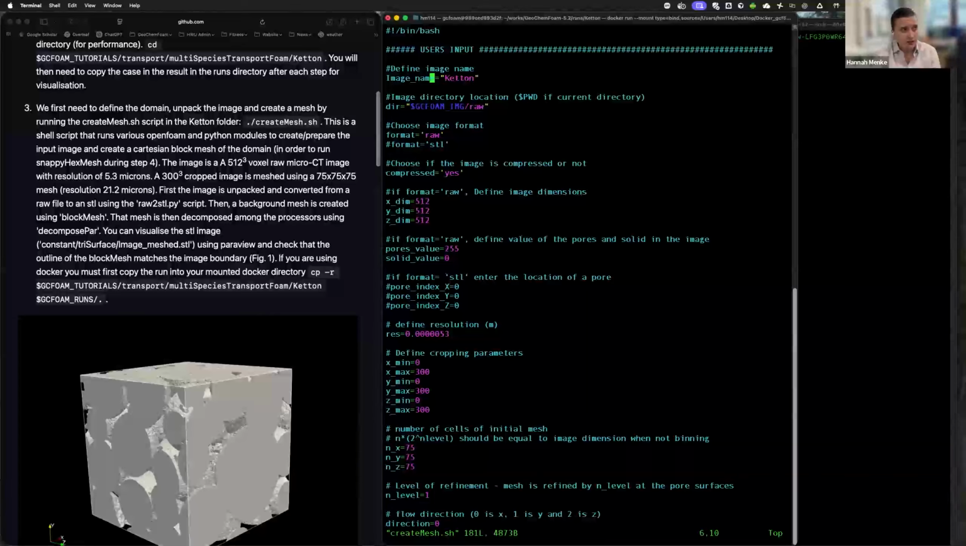So the image name is Ketton. This image is actually shipped with GeoChemFoam. It's in this directory, GeoChemFoam images/raw. It is in a raw format, and it is compressed. And this just tells our algorithm whether or not to unpack it, because obviously we don't want GeoChemFoam to ship any bigger than it needs to, so we do compress the images. These are the image dimensions, so how big the image is. And that's important because without knowing this information, GeoChemFoam won't be able to reconstruct the correct volume.